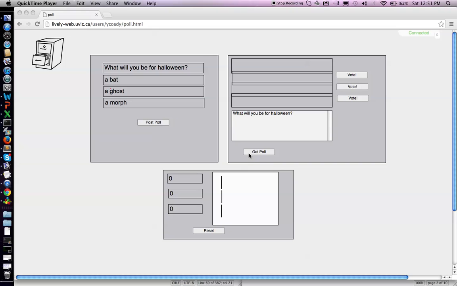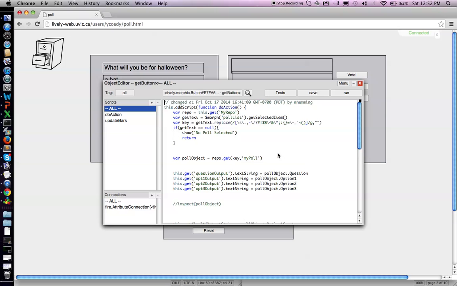Okay, let's see what's going on with this get poll button, because this is definitely something that we'll have to edit and understand what this code is doing. If we want to be able to reset the poll at the server, we have to be able to modify that reset button to do a lot of work that this get poll button actually does, or at least some of it.